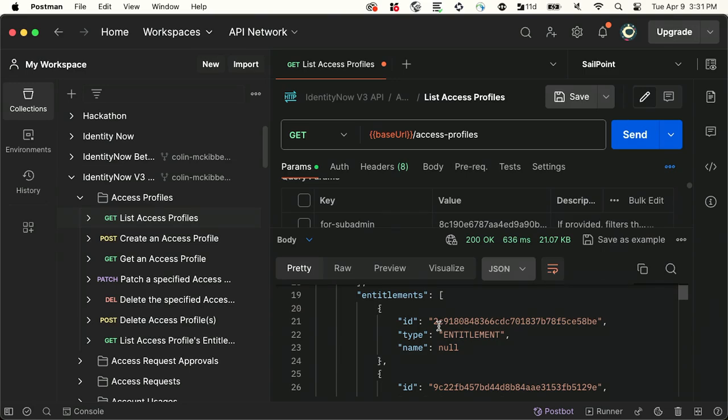Okay, so that's the end of my presentation. Hopefully you learned something new about APIs if you're a veteran, something new about SailPoint's APIs. But if you're a beginner, I hope you were able to take away more understanding of how APIs work, how to read them, and how to make your first API call.